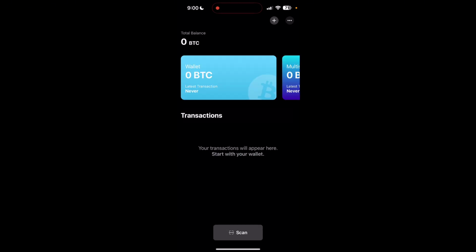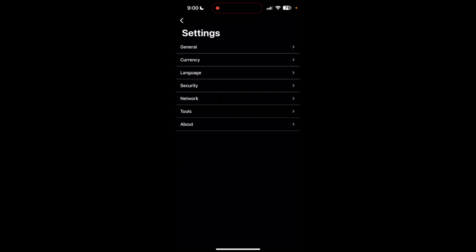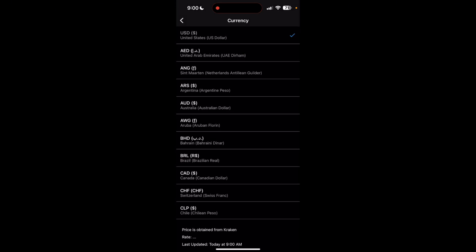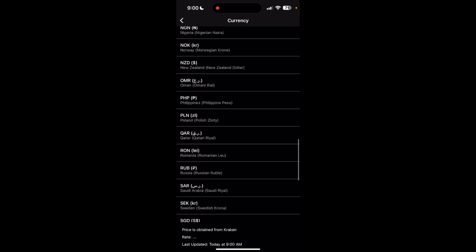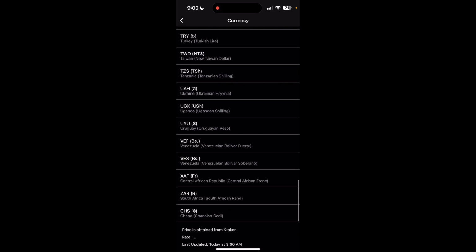Now, at the top right corner of your screen, you can see three dots. Click on it. And on the second tab, you can see currency option. Click on the currency. And you can find different currencies here. Find the currency you want and click on it.